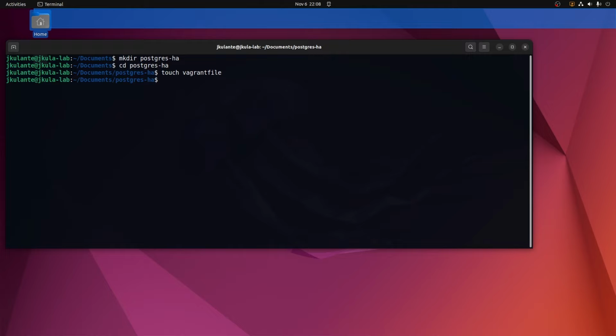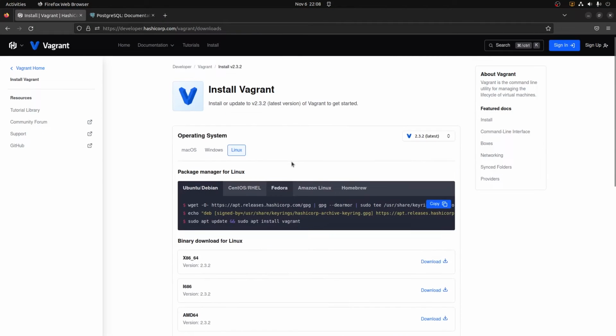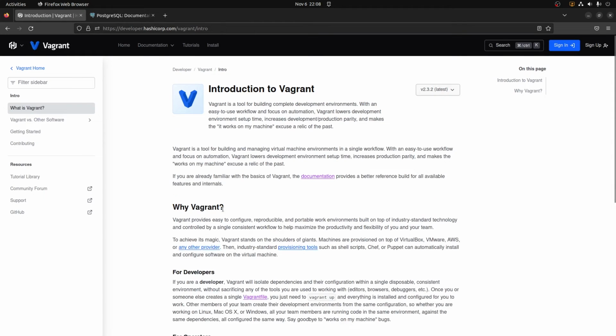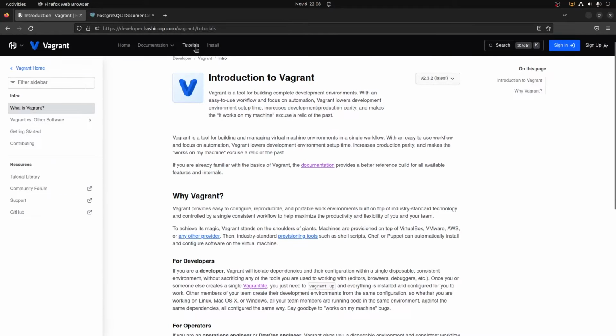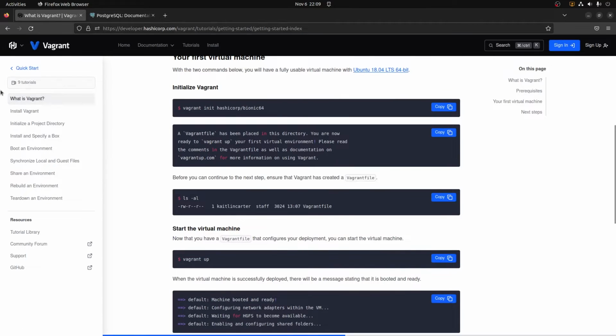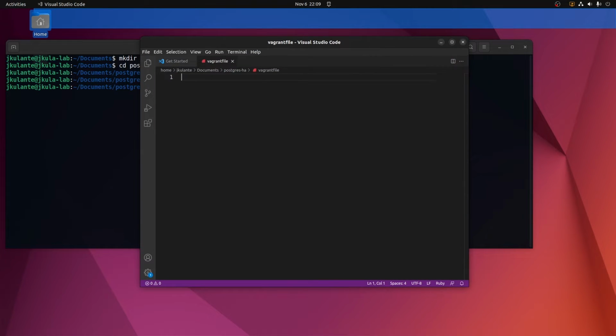The Vagrantfile is the main file where you write code as configuration. You can look at the documentation and see how you can use the Vagrantfile. I'll go to the tutorial. What is Vagrant? But let's create our Vagrantfile so we can launch the two virtual machines that we need, a primary and a secondary server. Okay, we can open our Vagrantfile in VS Code. There we go, that's our Vagrantfile.